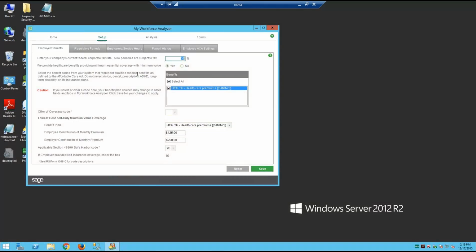Then we get into the benefits, and again, you're going to be selecting all the benefits that you have established in Sage 300 first, as being those that qualify under the minimum essential coverage plan. The offer of coverage code, okay, this is just an alphanumeric listing. You will need to pick a coverage code, and so now you're probably thinking, well, how do I know what my coverage code is, and which one of these do I need to fill in?